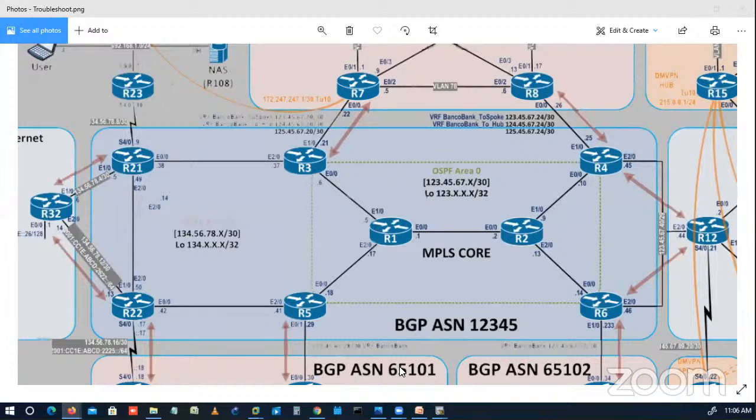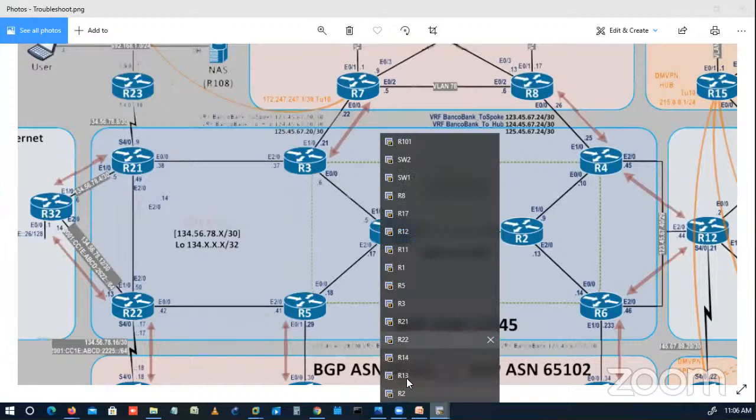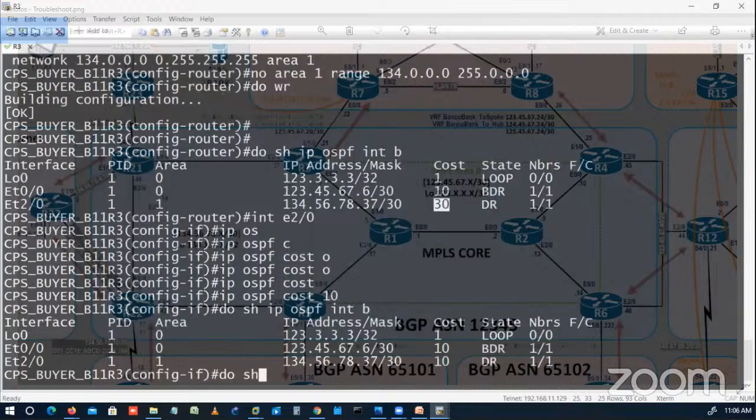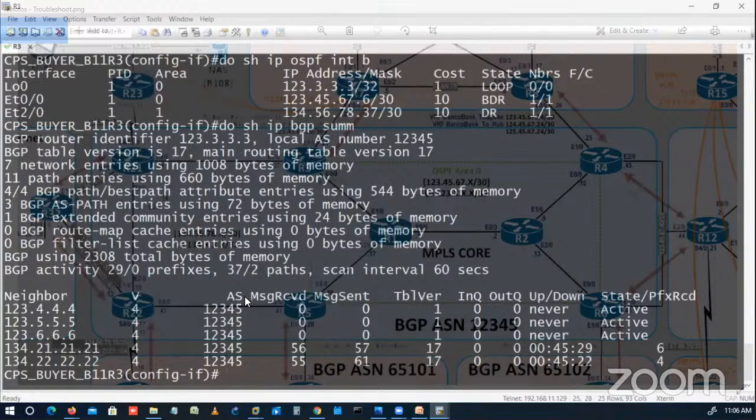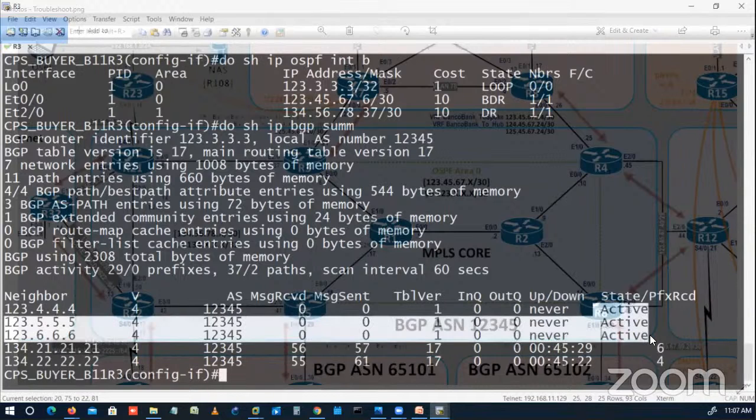Now I will go to R3 and R5. Do show IP BGP summary, and this is your route reflector. We have a neighborship with 21 and 22, all good, but 4, 5, 6 are not active. We'll see why those are not active. Now we can go to R4 first, or we can ping that loopback address. If that loopback address is available, it means we have some other issue. Otherwise, we have to troubleshoot why that address is not reachable.